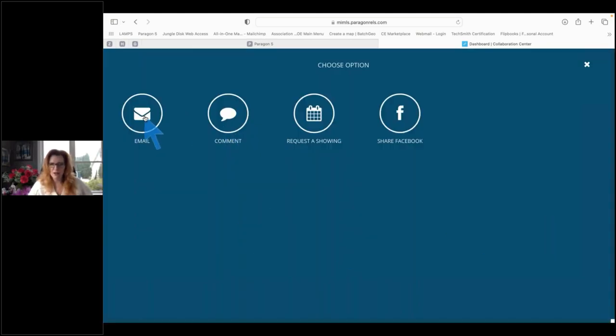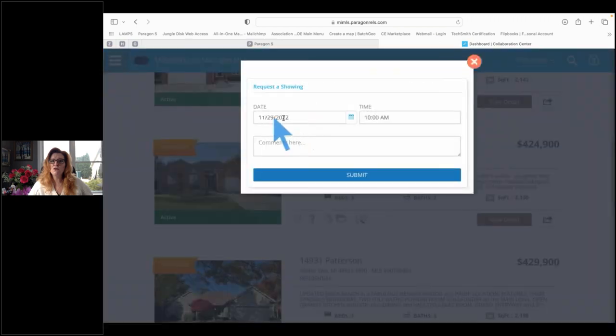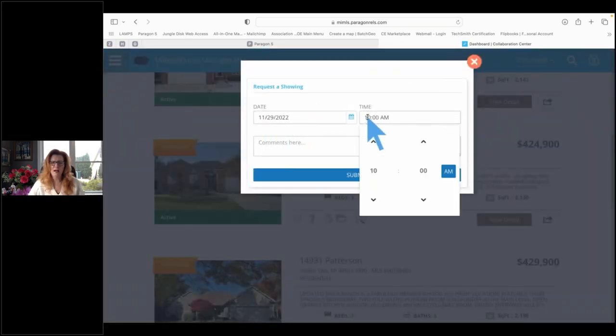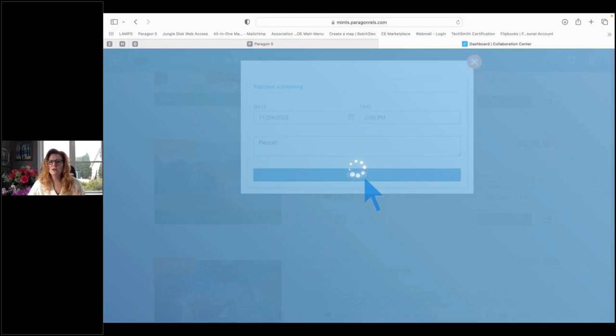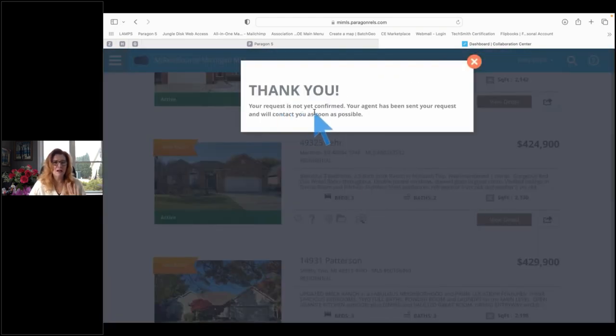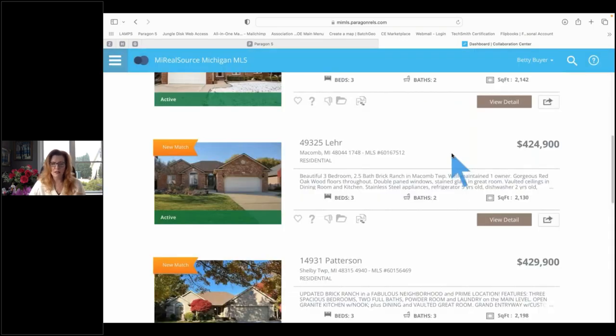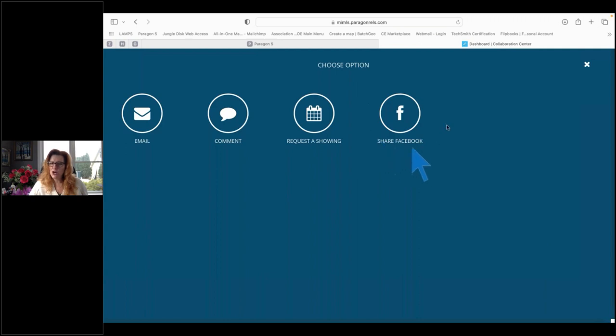They can email this listing to a friend. They can make a comment on it. That comes to you. Request a showing also comes to you. So if they do request a showing, we'll say today at 2:00 p.m., please, and submit. So you'll see now that it says, thank you, your request is not yet confirmed. Your agent has the request. And that will go immediately. It's not determined by any other notifications. That is immediate.